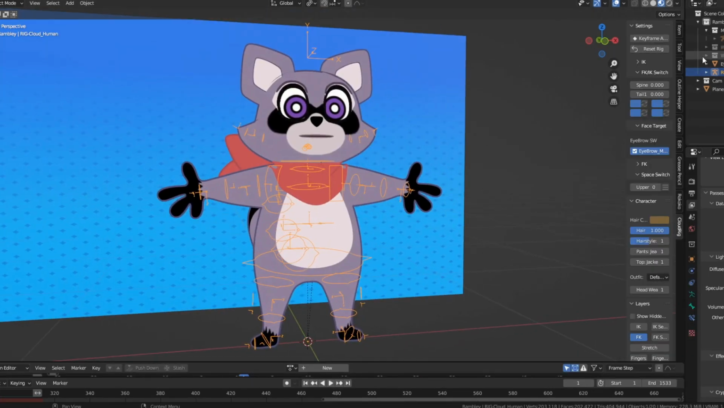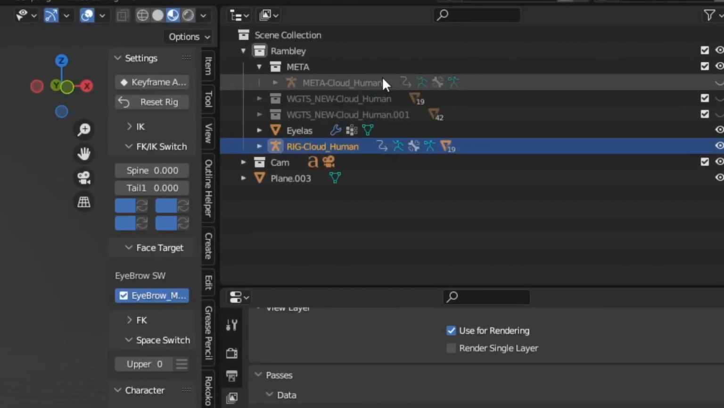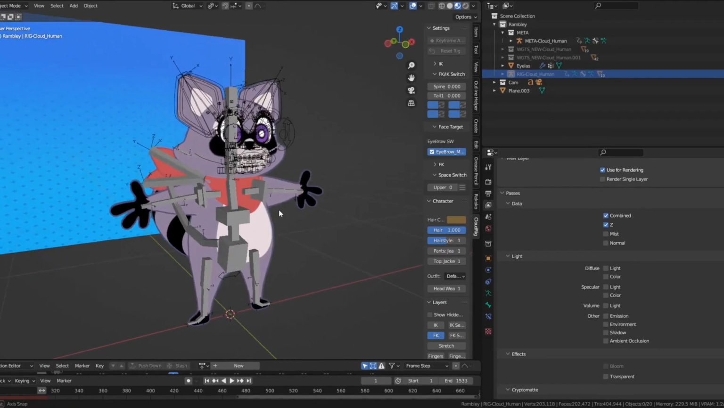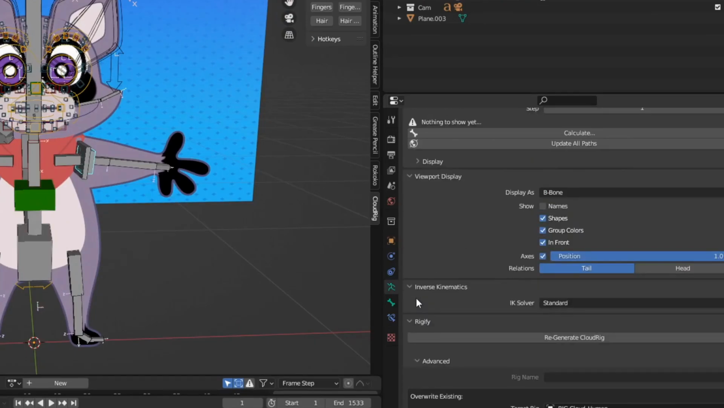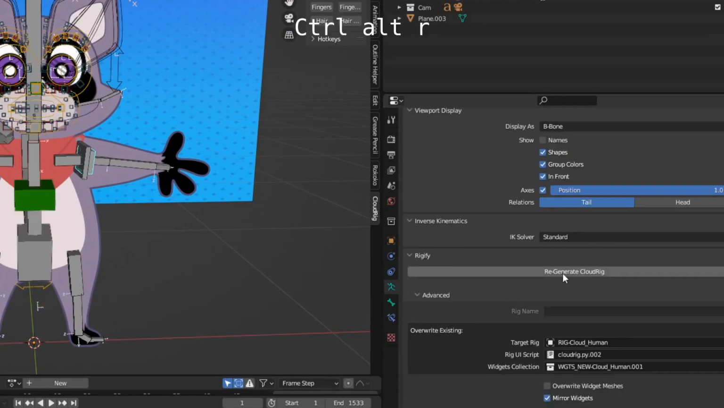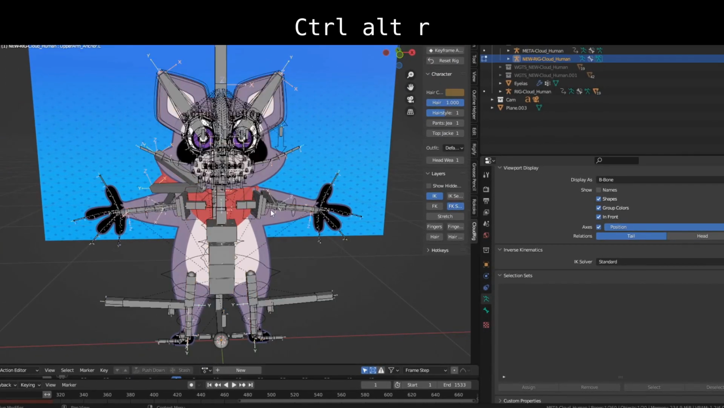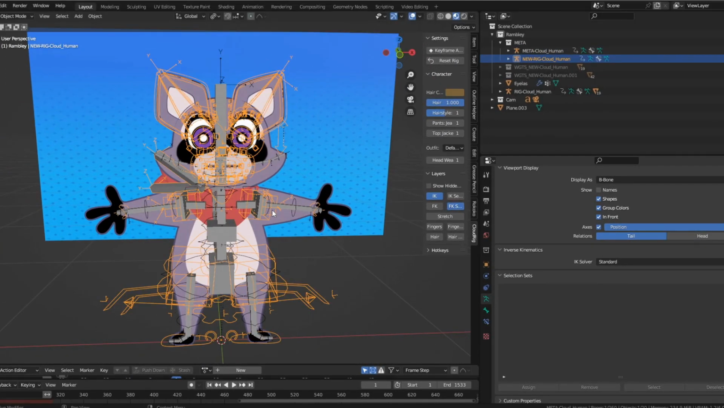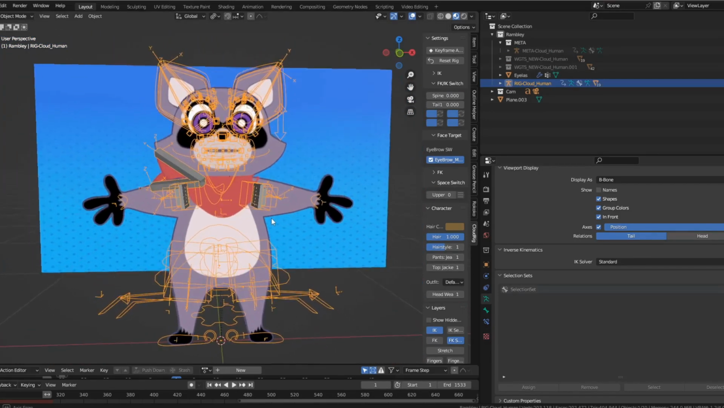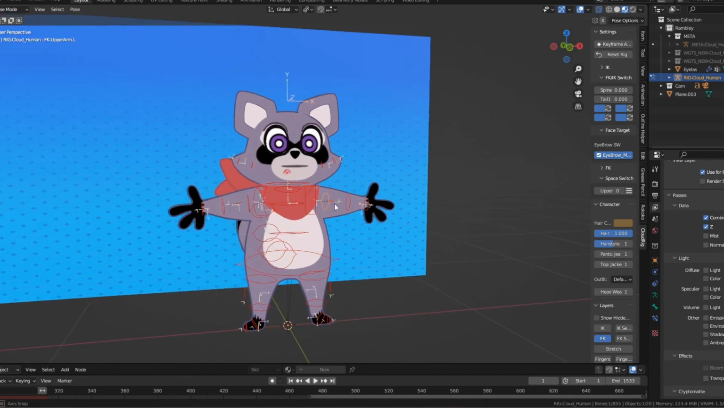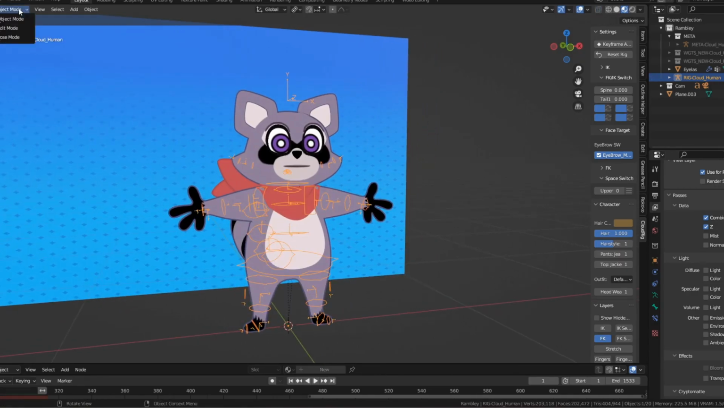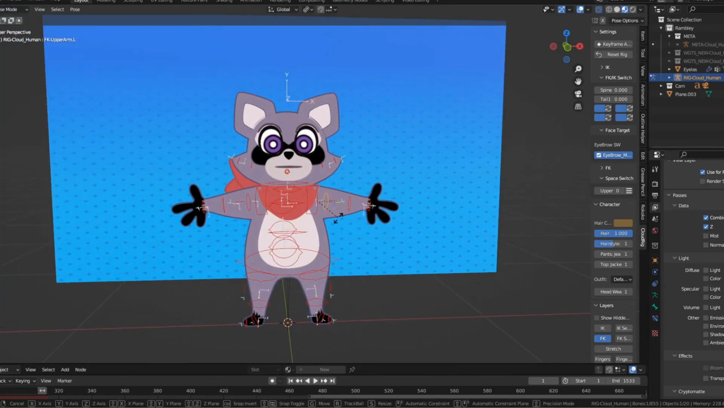So if you go up here, you'll see this thing that says meta rig. If you click it, you'll see this is the original rig, and you can fix bugs by hitting this button right here. Or you can also hit Control Alt R, and it does the same thing. You're probably looking at this and wondering, what are all these things? Well, if you go up here, you can go into pose mode and you can move them.